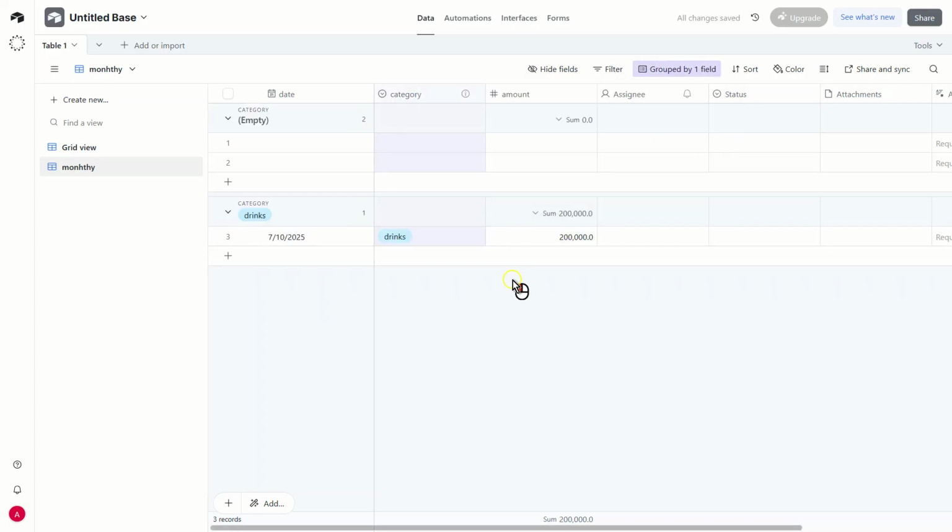And voila, you now have a personal monthly expenses tracker in Airtable. This tracker will help you gain a clear picture of your spending patterns, ultimately leading to better financial management.